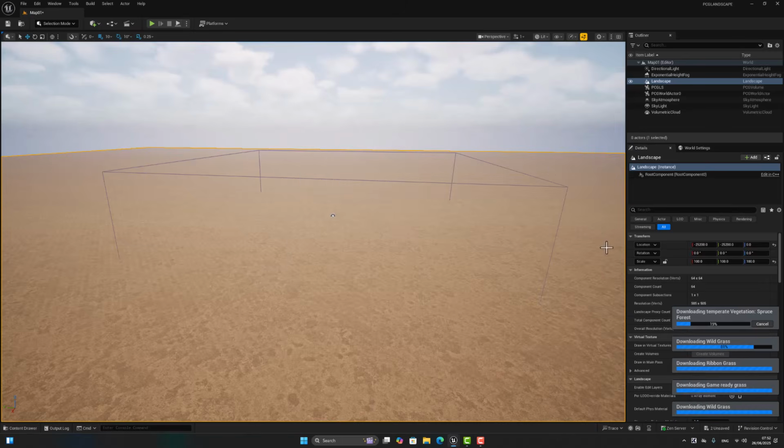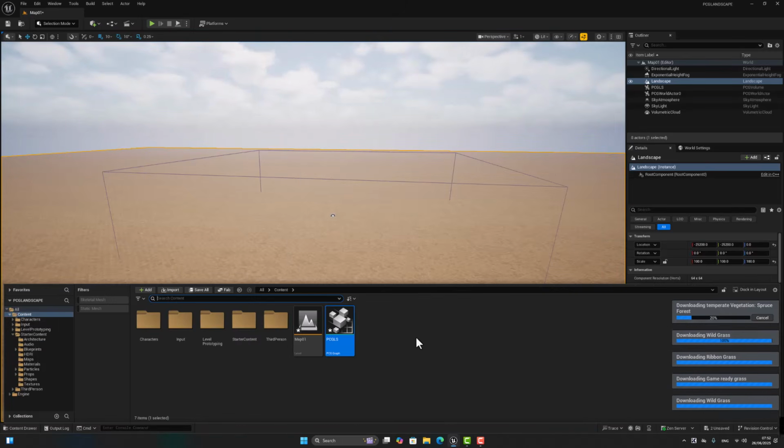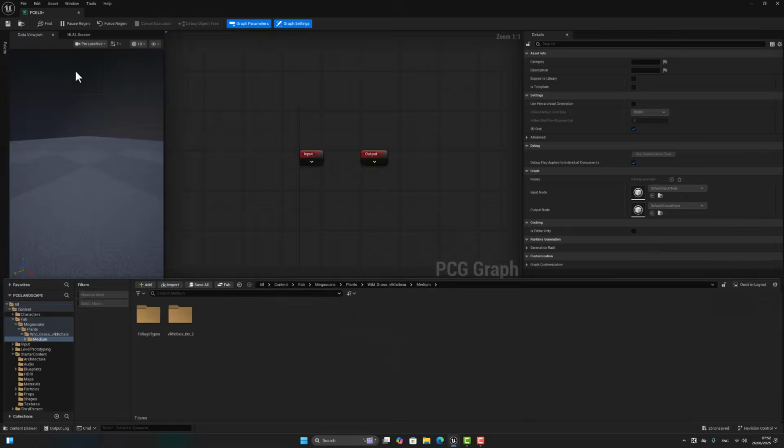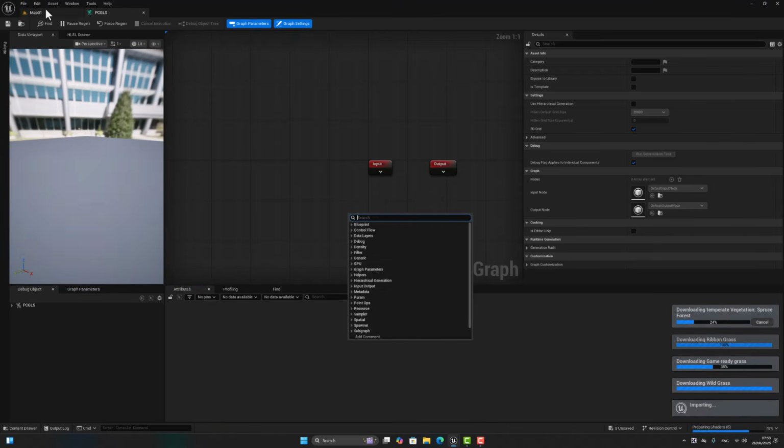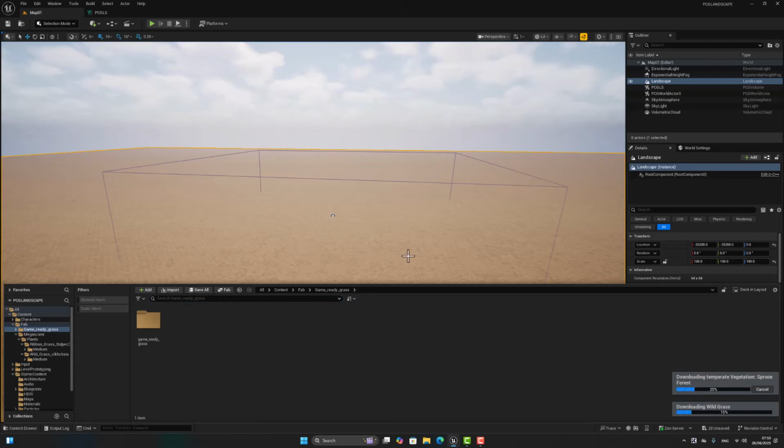Now let's go here to the content drawer, open the PCG, drag it like here, and set save all, and let's begin the work. First thing first, we want to get the landscape data.